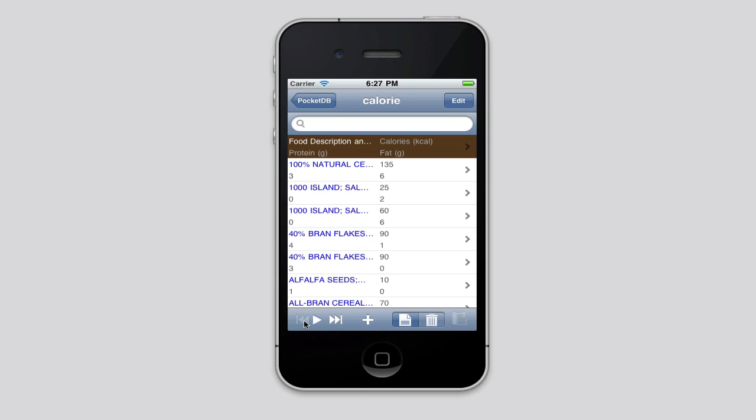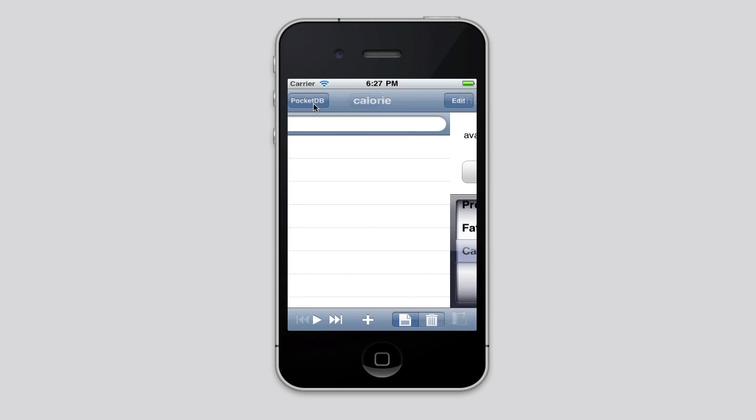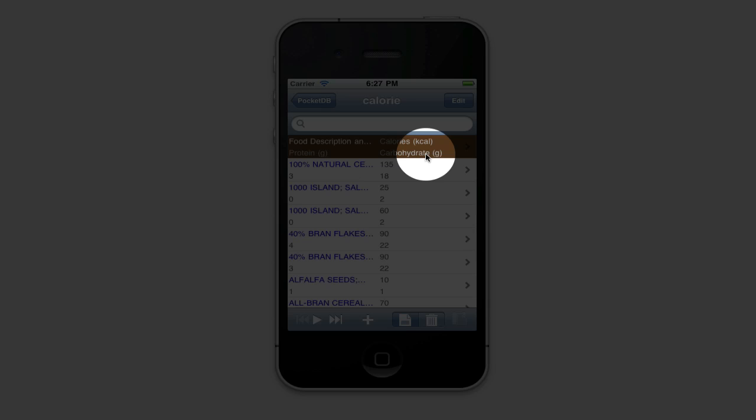In the iOS version, not all available fields are listed, only maximum 4. To select those that should be shown in the list, tap the header entry. You can select a field to display for all of the 4 available positions. Let's display in the future carbohydrate instead of fat in the 4th position. Go back and tap here to list again. It'll now show what we have chosen.